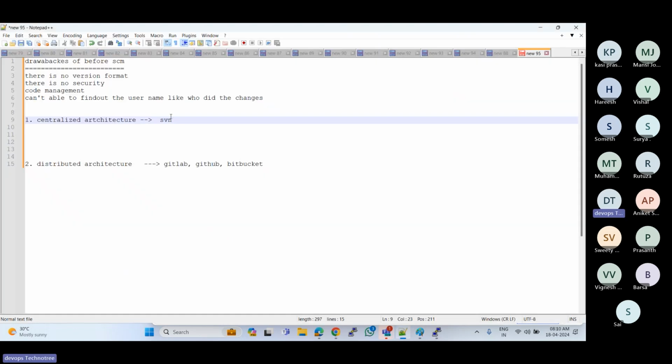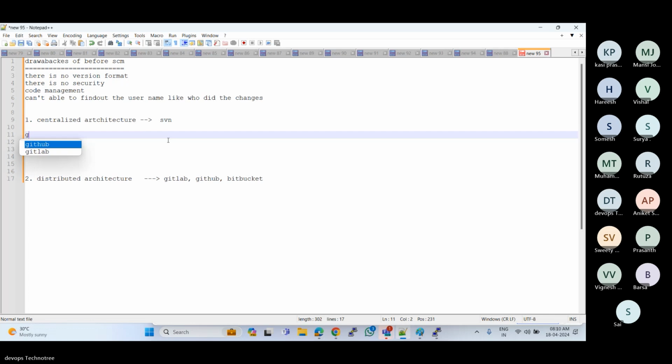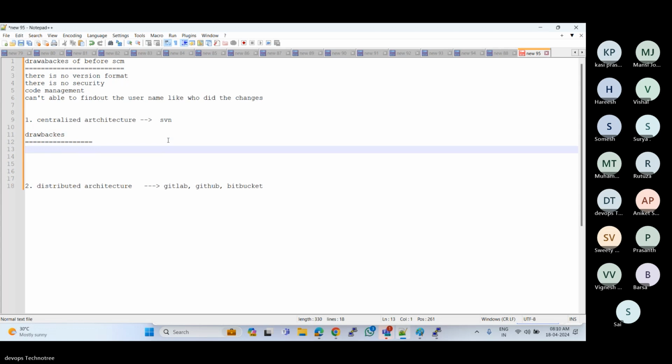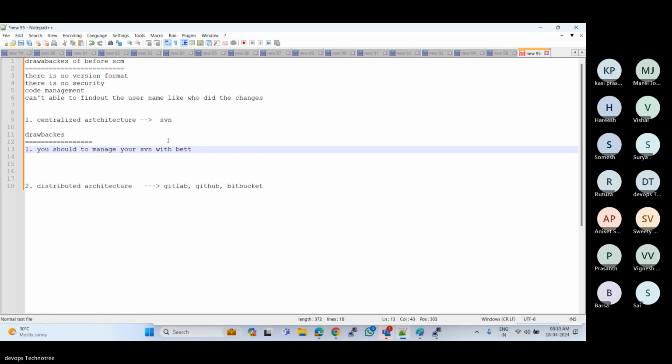The drawbacks of SVN are: first, you should manage your SVN with better efficiency, meaning a better network, better connection. We can say it simply.